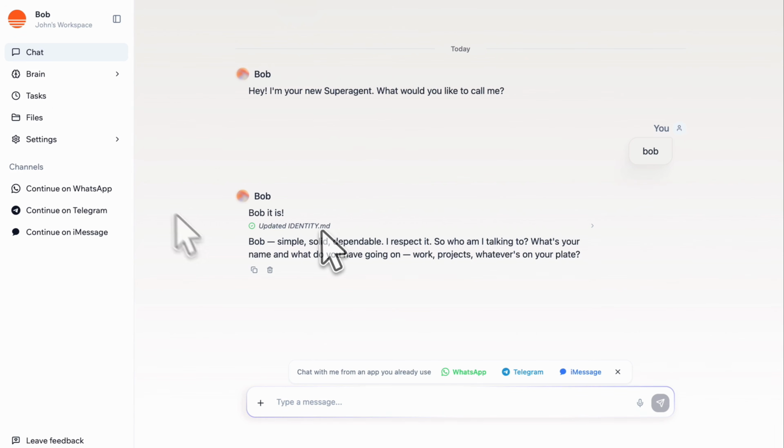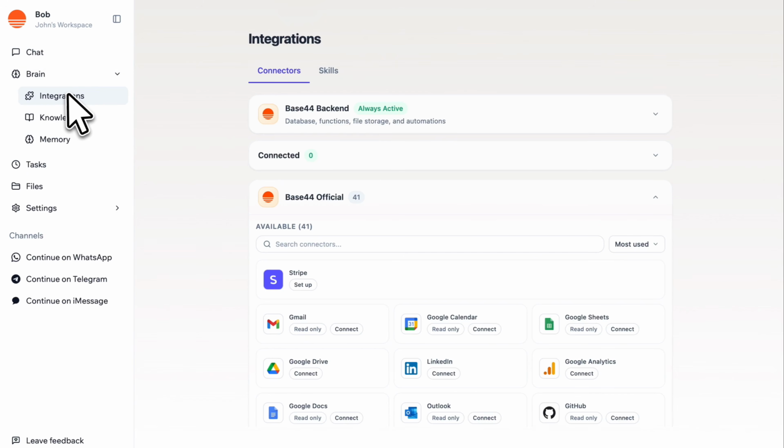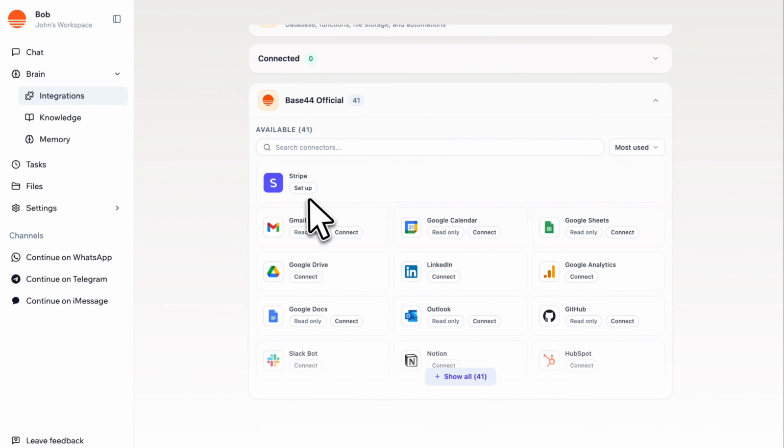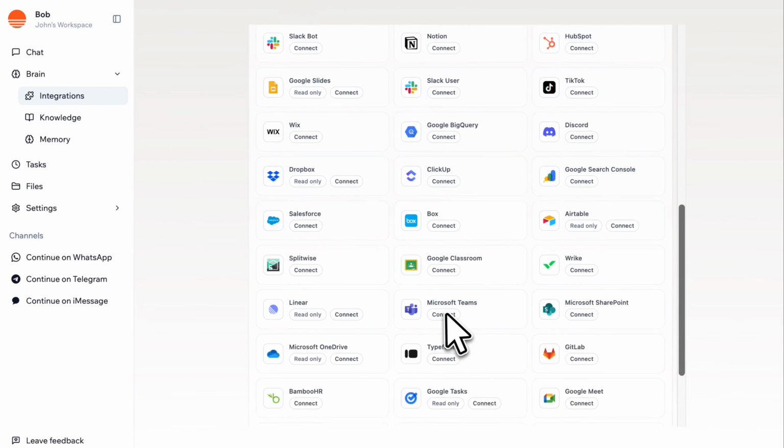Connecting integrations. Let's go into the menu and look at the Brain tab. You have three options here. First is integrations, which is where you connect external services. For example, you can connect Stripe to get payment summaries, Gmail to read and reply to emails, or Google Calendar to manage your events. If a service you use isn't listed here, I'll show you how to connect it later.